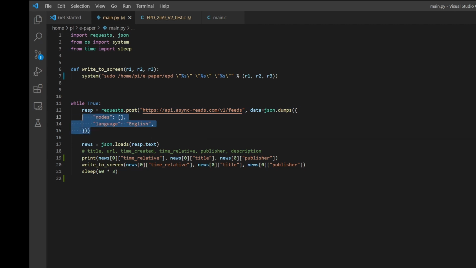And the response is an array in JSON with the time sorted from the most recent to the least recent. And basically it just gets the first news, the time relative to it, the title, the publisher, and writes it to screen, and it sleeps for 3 minutes and does it all again.